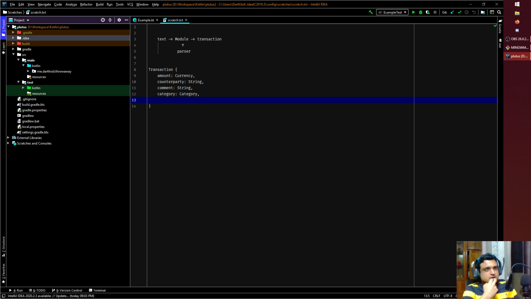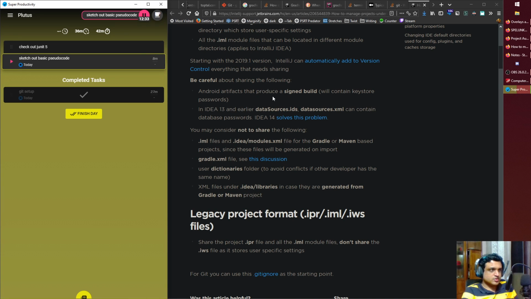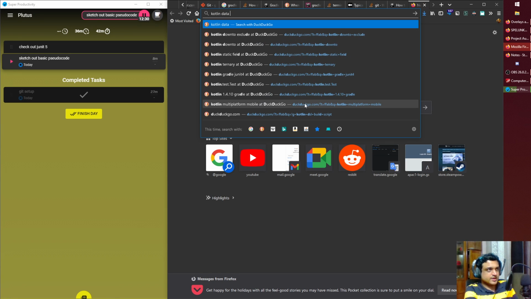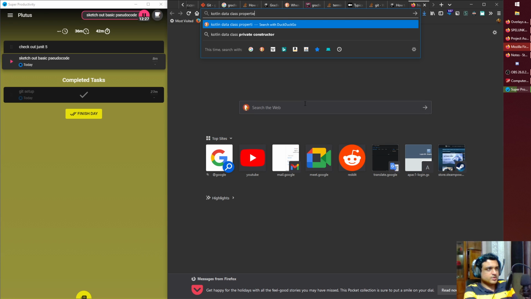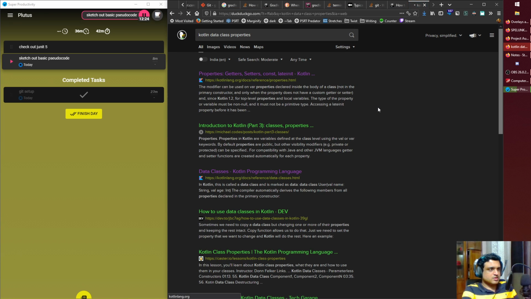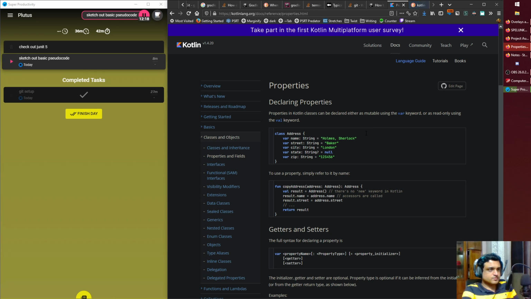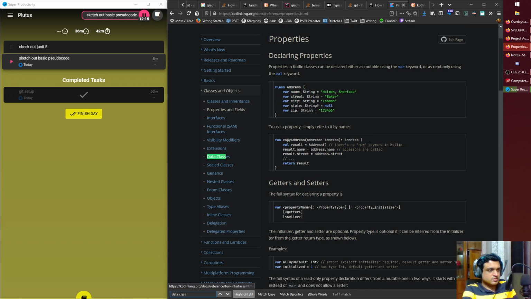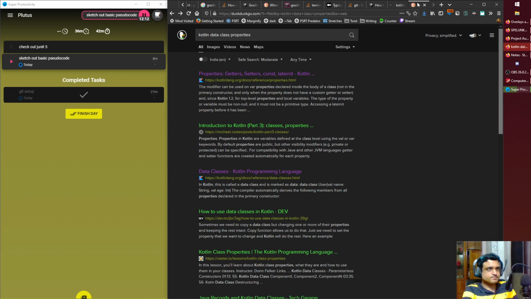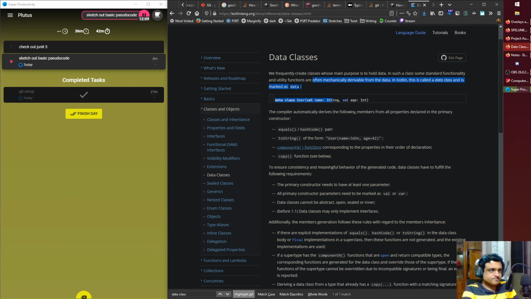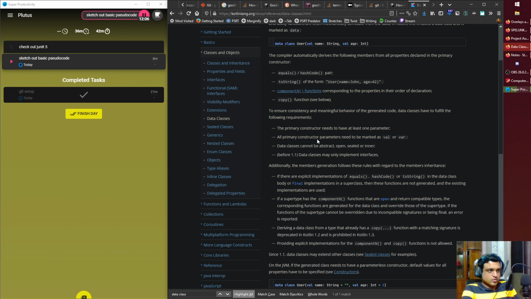So the question is, can a data class be composed of things that are not data classes? Because otherwise all of this is going to have to be a data class, right? So, Kotlin data class properties constant. Maybe I should have just gone to the other one. Oh, okay. Data classes.